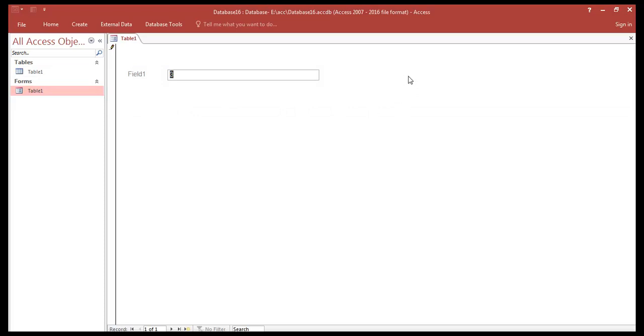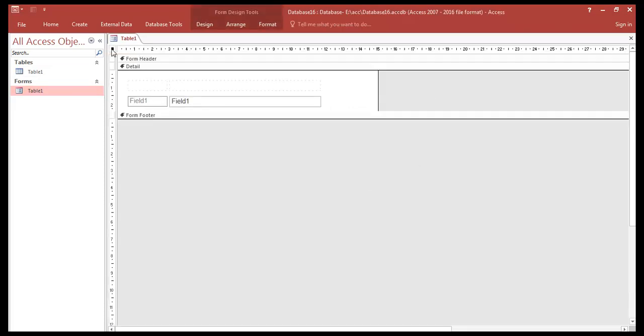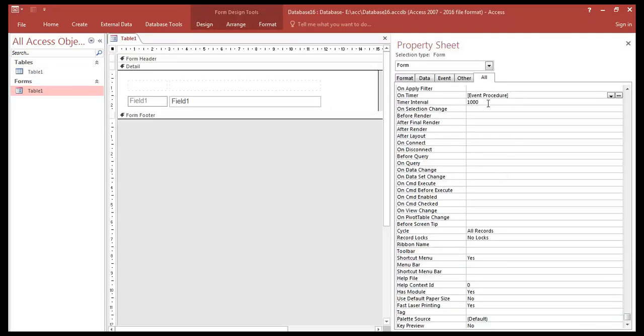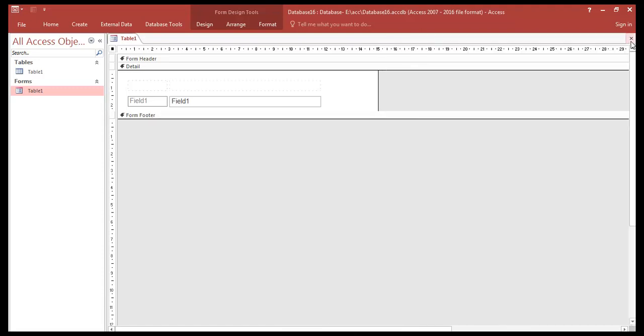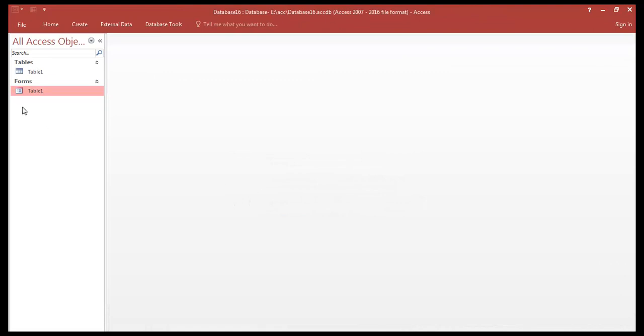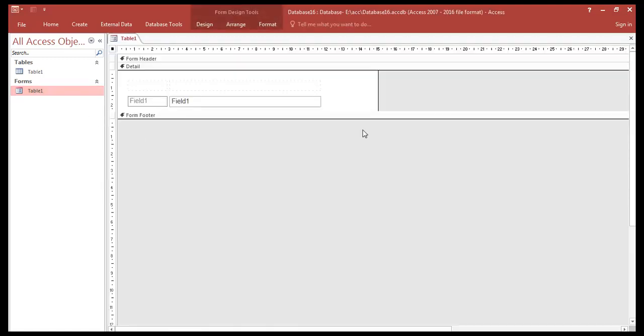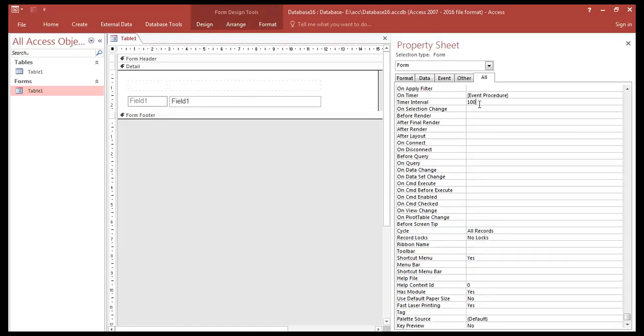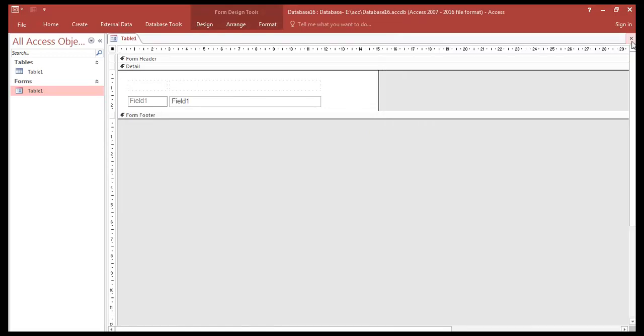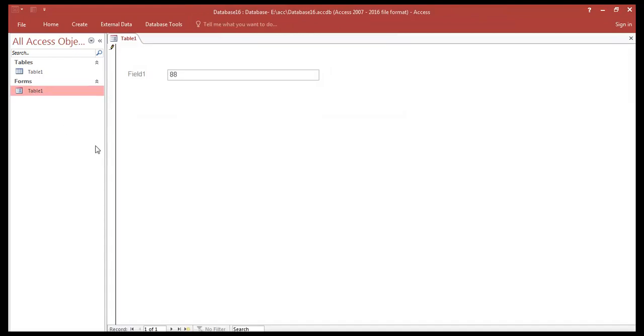We get into design mode. We click on the black dot. From the property sheet, event tab, it is timer interval. We change 1000 to 100. This means the move will be less than a second. We get into the form. As you see, the speed is noticeable. Now change 100 to 10. The speed became like a missile.